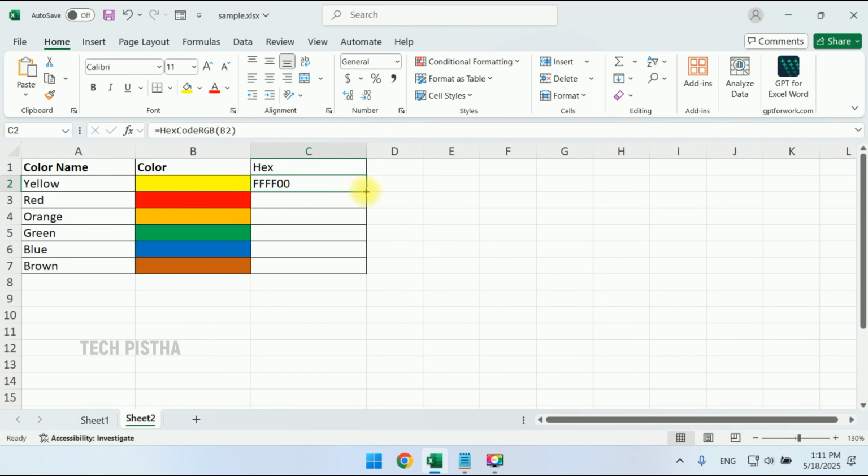So you have to double click up here. It will be converted for all the colors. So in this way you can convert the colors into hex value on your Excel sheet.